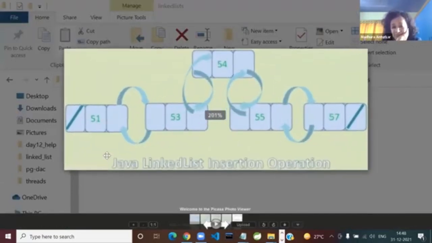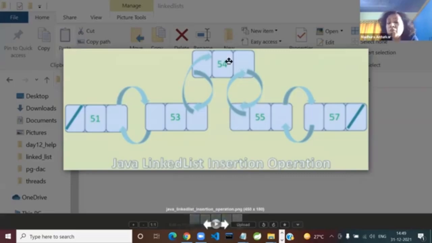Understanding it completely? Clear? So the next pointer points to 54, the previous points here, and 54's next pointer points to the next node, and likewise here. What is true for insertion is true for deletion.